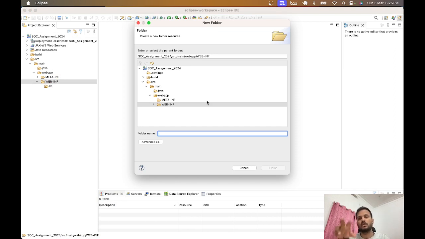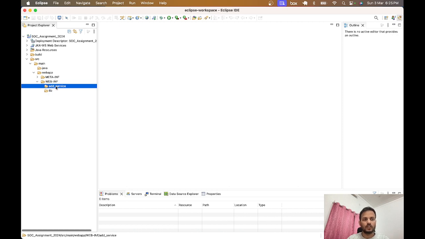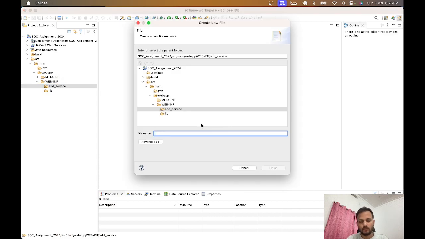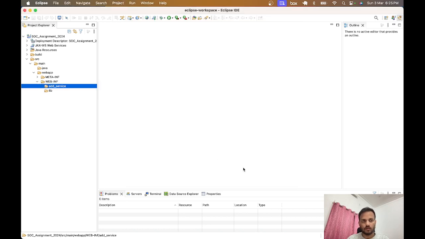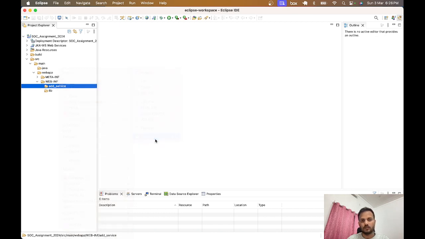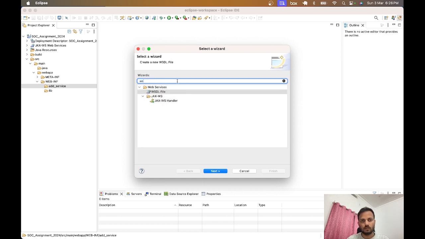We will create one service for summation of two integers, so we will name this one as add service. Okay, so now inside this add service we will create one file. As it's a sum of two numbers, we can name it addition. Okay, so add service new. Let's move to the other and search for WSDL file.